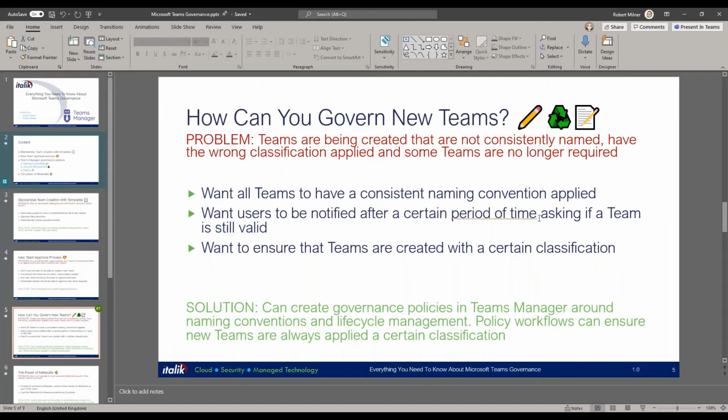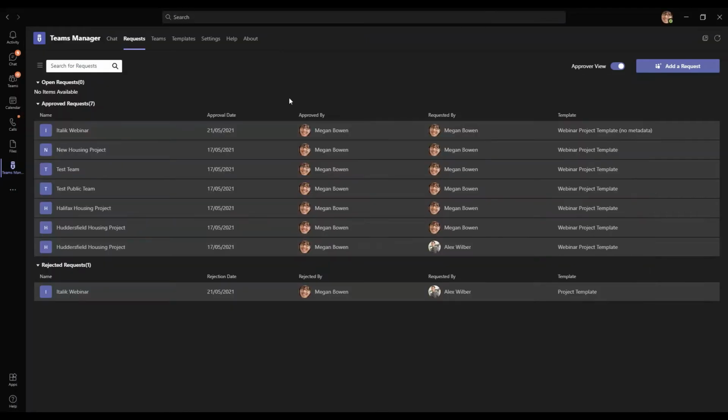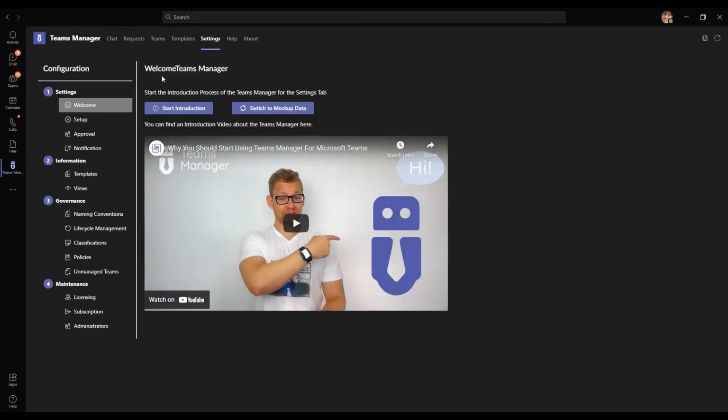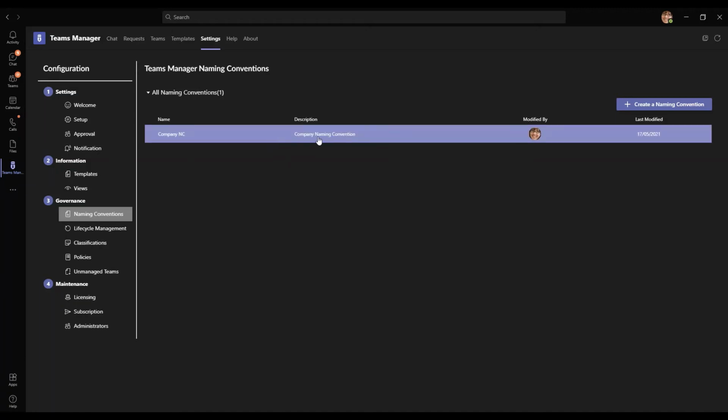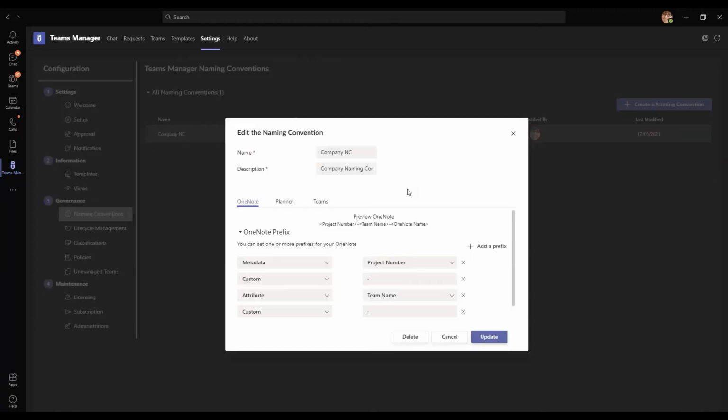So again, let me minimize this presentation and I'll run you through some of the governance that is available within Teams Manager. So again, I'm going to the settings tab, and within section 3 here, I've got governance. I've already created some sample naming conventions and lifecycle management policies just as part of this webinar. But again, the world's your oyster really in terms of being able to create your own naming conventions and lifecycle management policies. So here I've got an example one. I've just created a single naming convention.